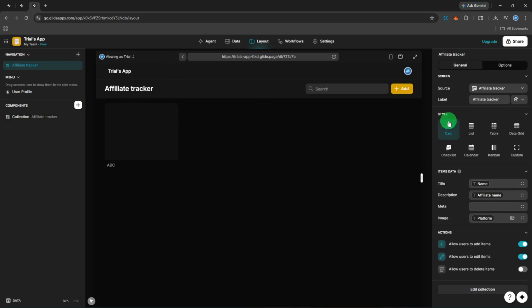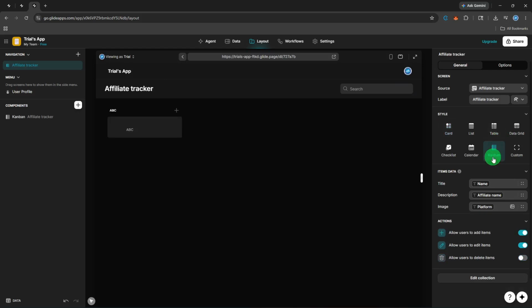For how you'd like to display the collection, choose Kanban. Kanban is great for tracking work through stages because it shows items as cards you can review at a glance. Name this new tab Affiliate Deals so it's clear what users will find there.